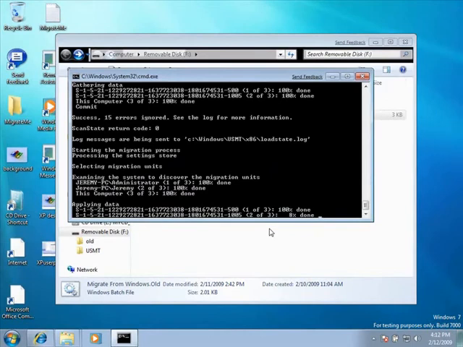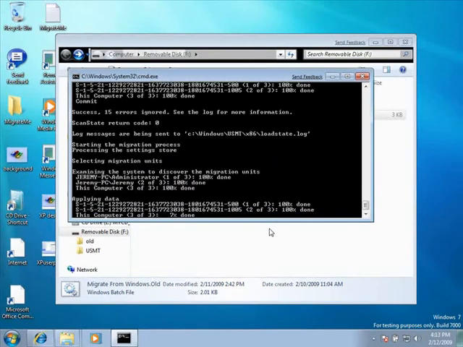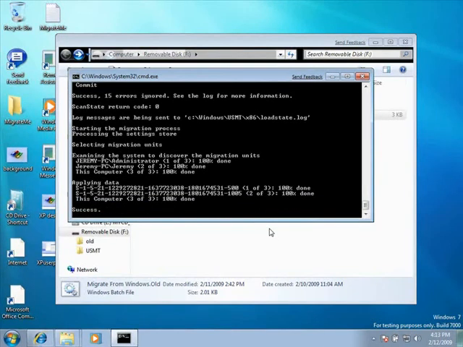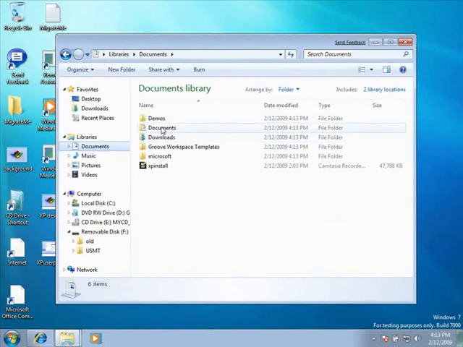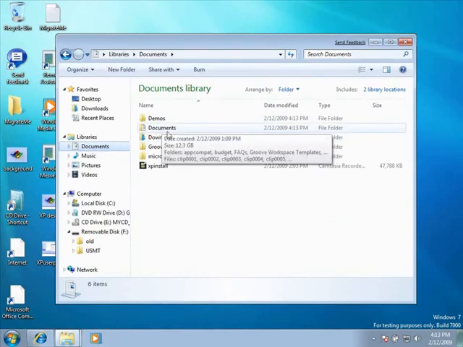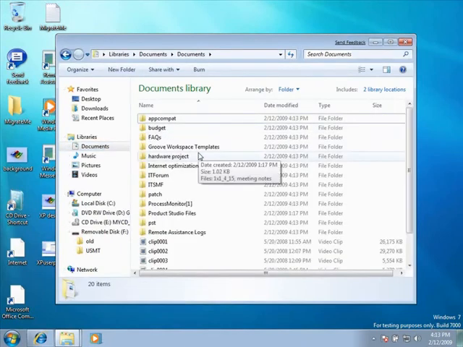So there, my desktop icons have migrated. There we have it. So the batch file has completed its operation. Now let's go ahead and run a couple of tests to make sure that my data was indeed migrated. So first I'm going to go into Documents. And you'll see that I've got all of my documents migrated now from Windows XP into Windows 7. Again, a relatively quick process.